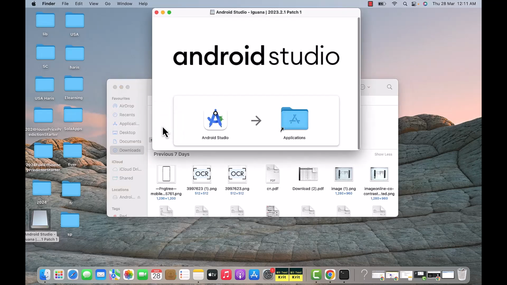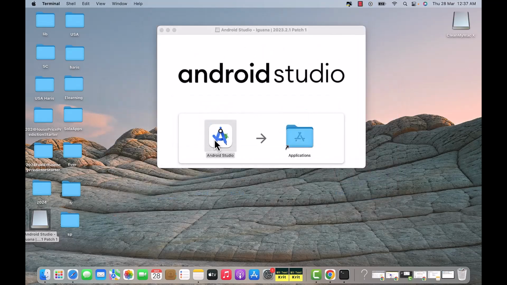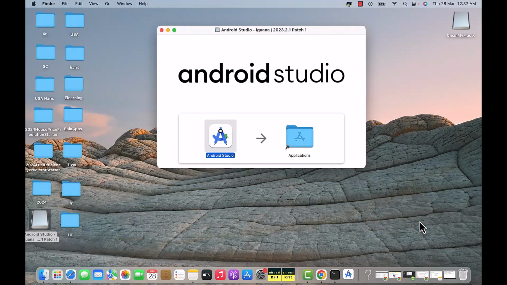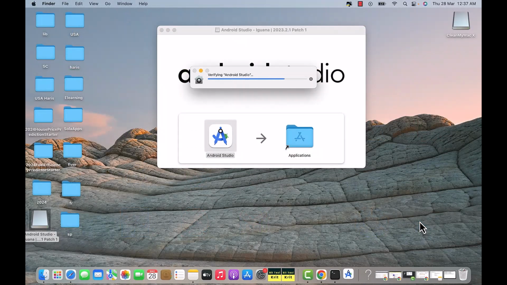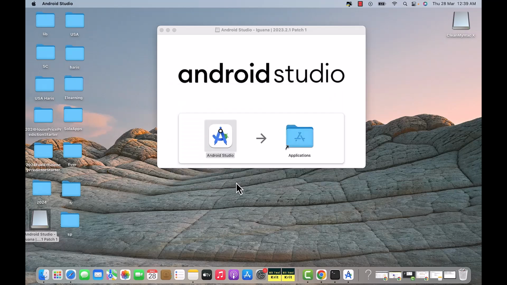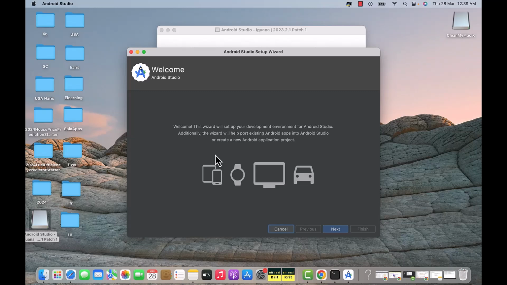Simply double tap on it and it will show you this window. Here move Android Studio inside the Applications folder, and after that open Launchpad and here you will be able to find Android Studio. Simply click on it. Then you will get this pop-up. Simply click on the Don't Send button. And then you will get the Welcome to Android Studio screen.